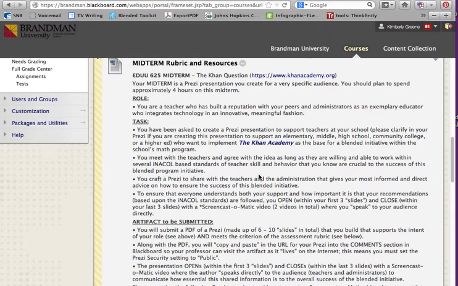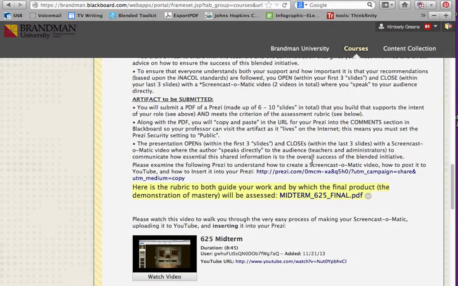They are crafting a presentation for a specific audience. So it's very much understanding by design. A goal, a role, the whole 9 yards, and a task to complete. So the artifact is that they will be submitting a PDF of a Prezi they're going to make, and they learned how to make Prezis and did several of them in the previous class, so that shouldn't be an issue. 6 to 10 slides in total.